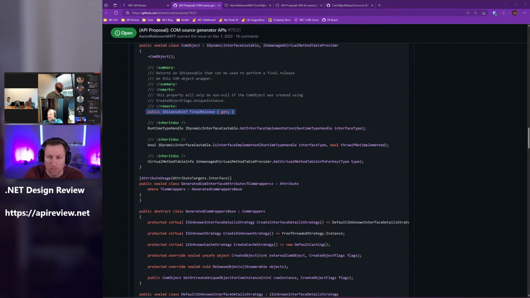The only benefit I saw from, well, I won't say that there's one piece of functionality that having this return an IDisposable provided, and that is, as in the remarks, it allows you to tell whether it was created with a unique instance or not. Is that piece of information important? Does that need to be exposed in some other way on ComObject? Like, what flags were used to create this COM object? I don't know if there's any reason that's useful.